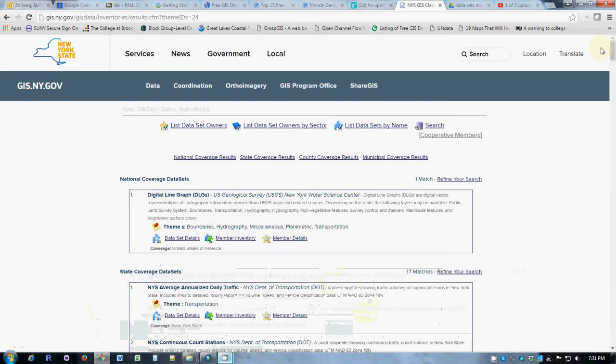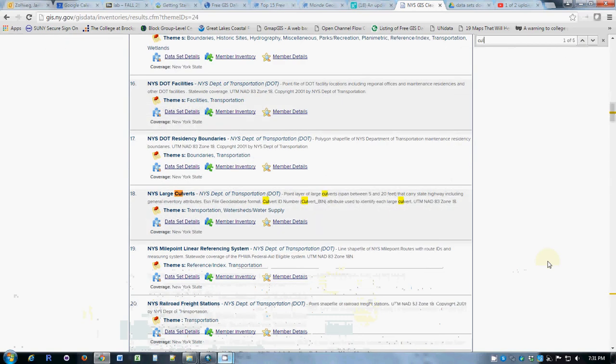There's a convenient tool that you may know about that'll work here, and that's Control F, which gives me a search box, and then I don't have to read and look. I can just type in culverts, and there's New York State large culverts, and that would be a span between 5 and 20 feet.